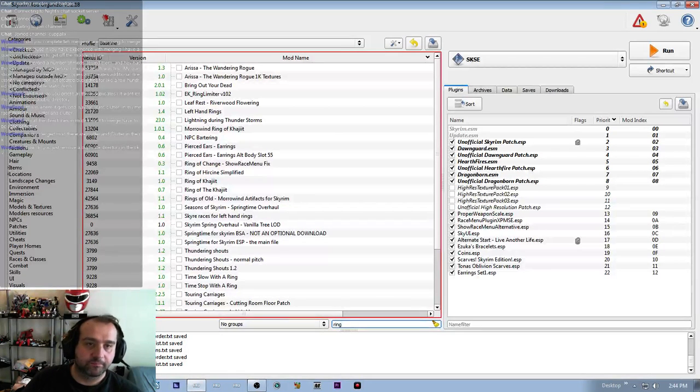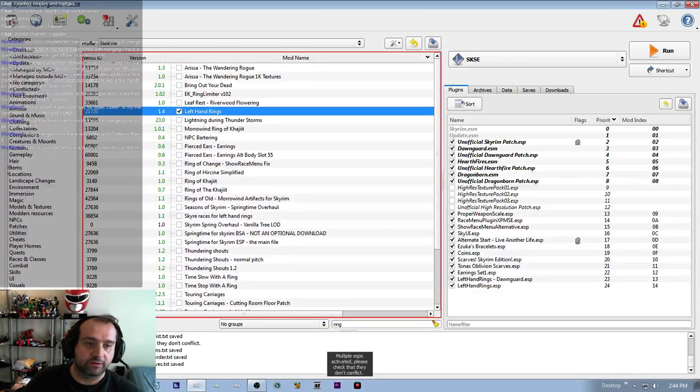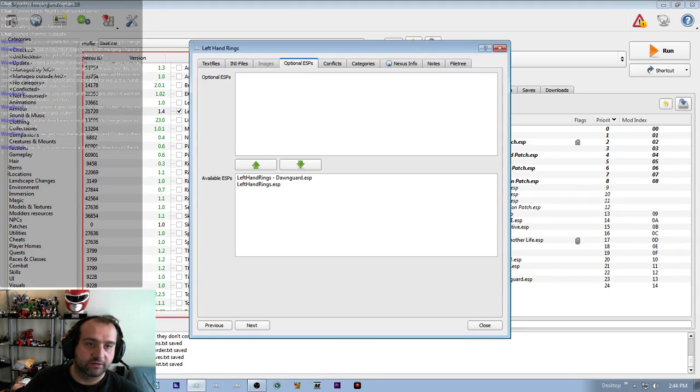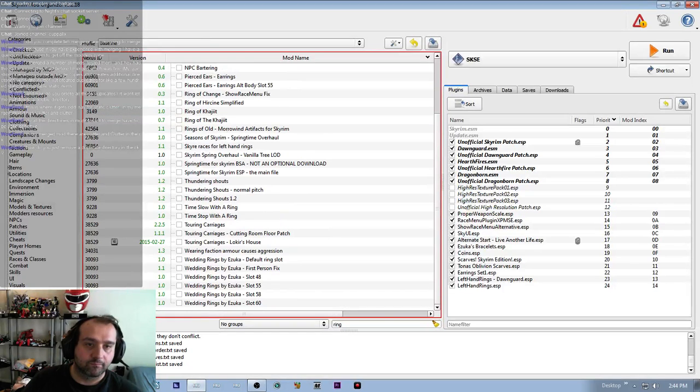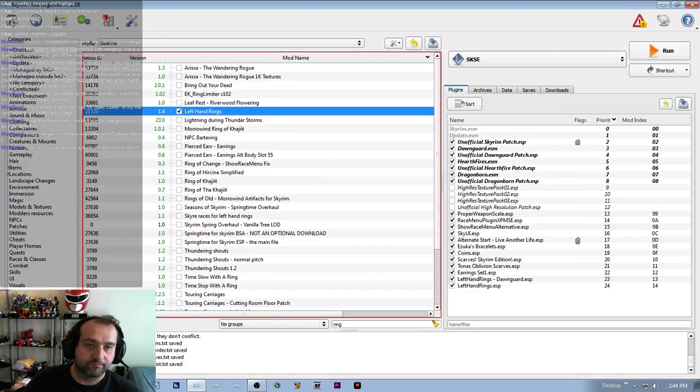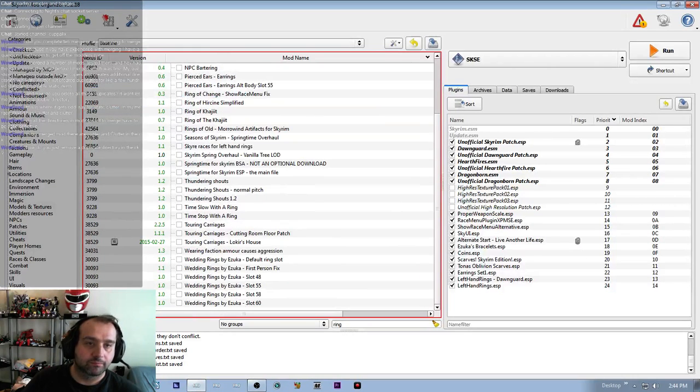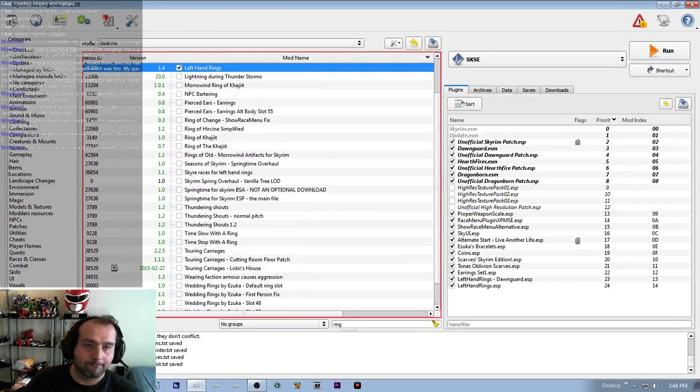rings. Left-handed rings. Let's merge in left-handed rings as well. Optional ESP. Alright. And then we have wedding rings by Escuela, which will have to be done separately. I think, since I always use the Show Race Menu Fix ring, we'll toss that one into this mix as well.